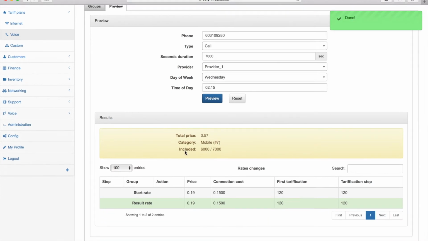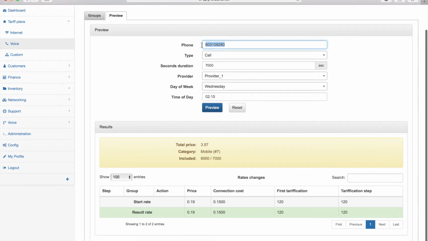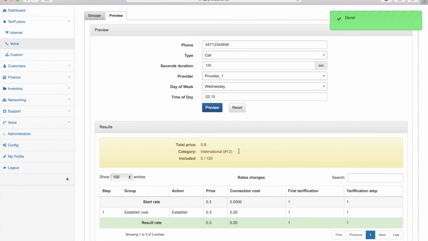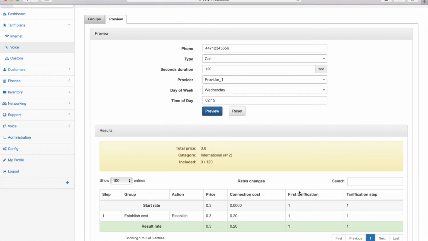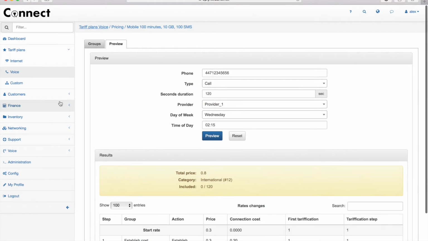And if I set up 7000 seconds, which is more than 100 minutes, it says that it will rate me additionally. So 6000 seconds will be included and everything else will be additionally rated. So let's try an international call to the destination that we had added. The rate is 30 cents, but we also add an additional established cost of 20 cents, so that's why the price for 2 minutes is not 60, but it's 80 cents.